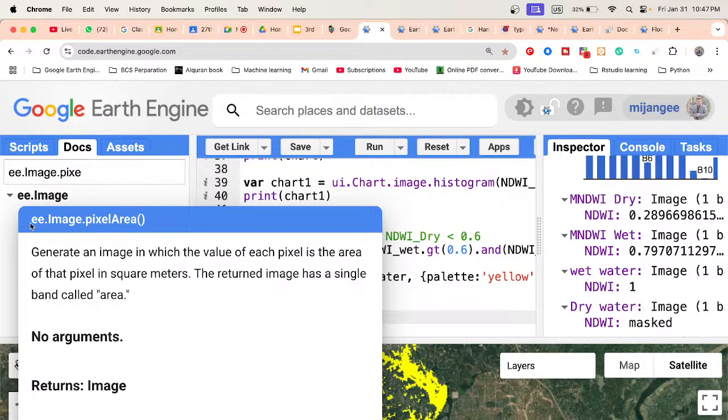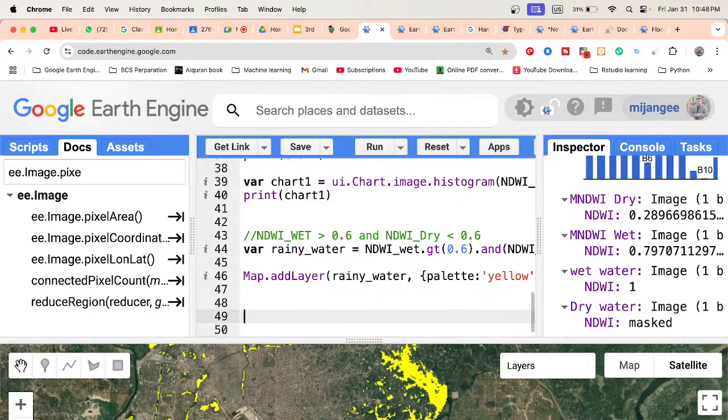We always use this function when we calculate area, pixel area, and it shows the result in square meters. When you use the function, the default result is in square meters, but we can also convert the unit to square kilometers or hectares, different types of units you can convert. So let's try to calculate this area, how much rainy season water we find here.